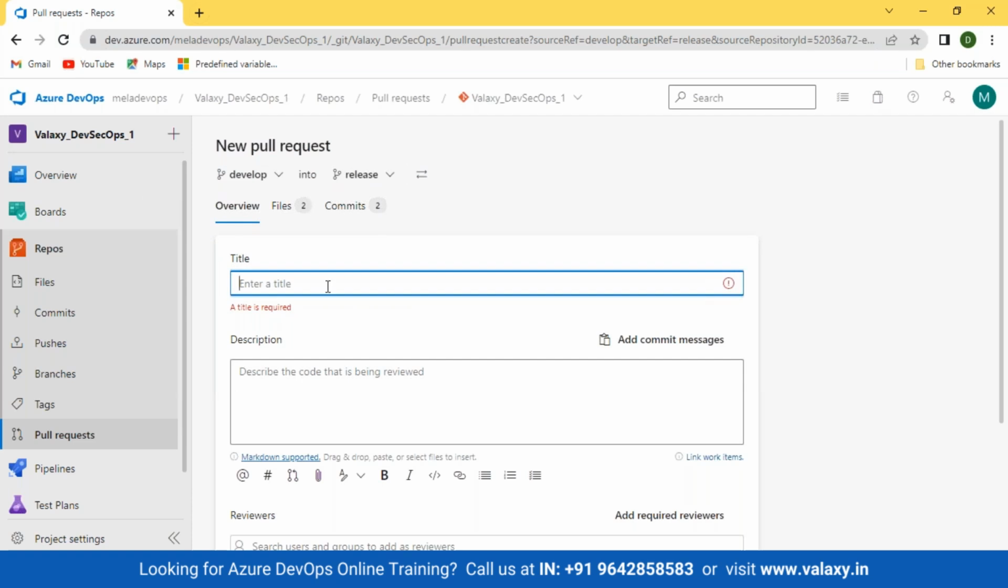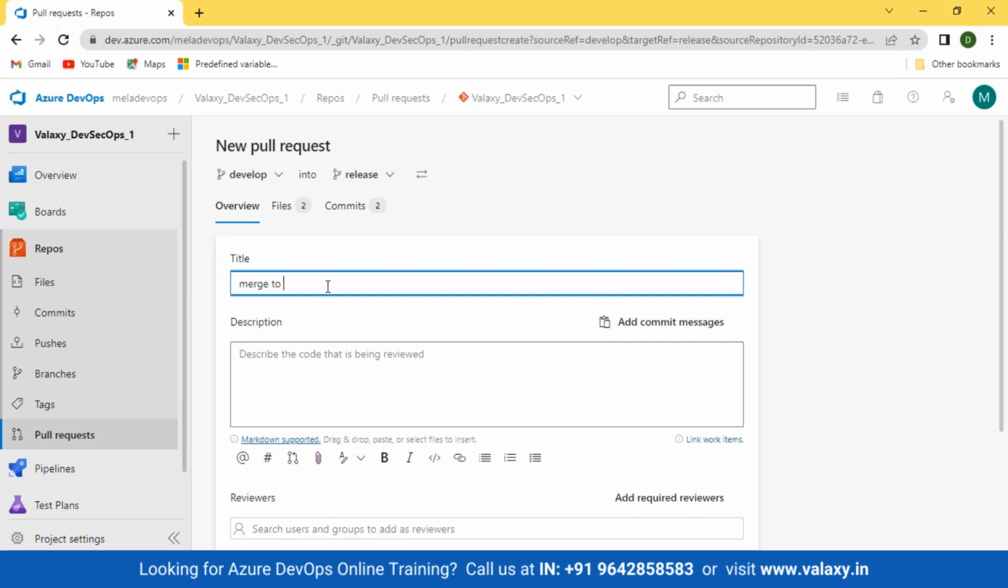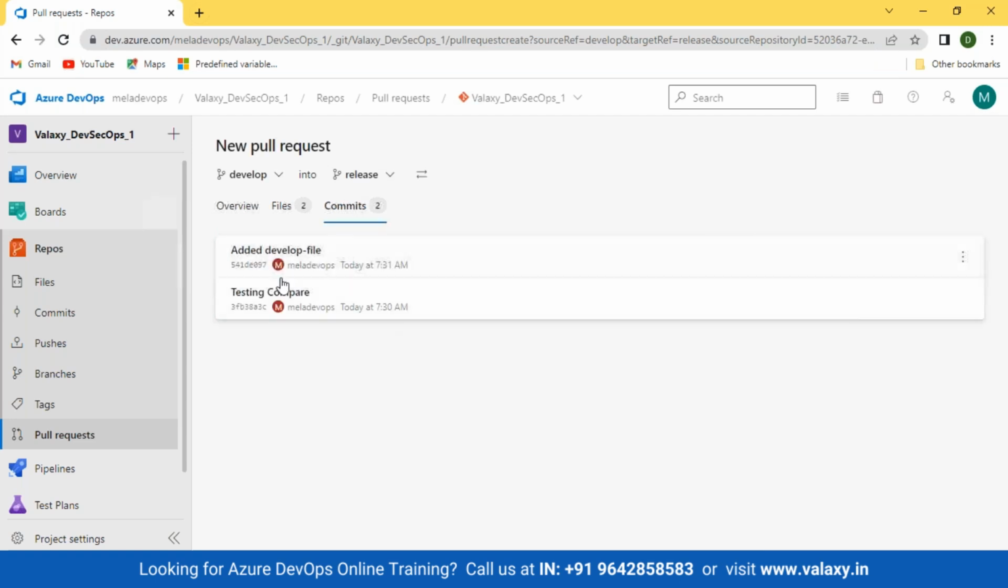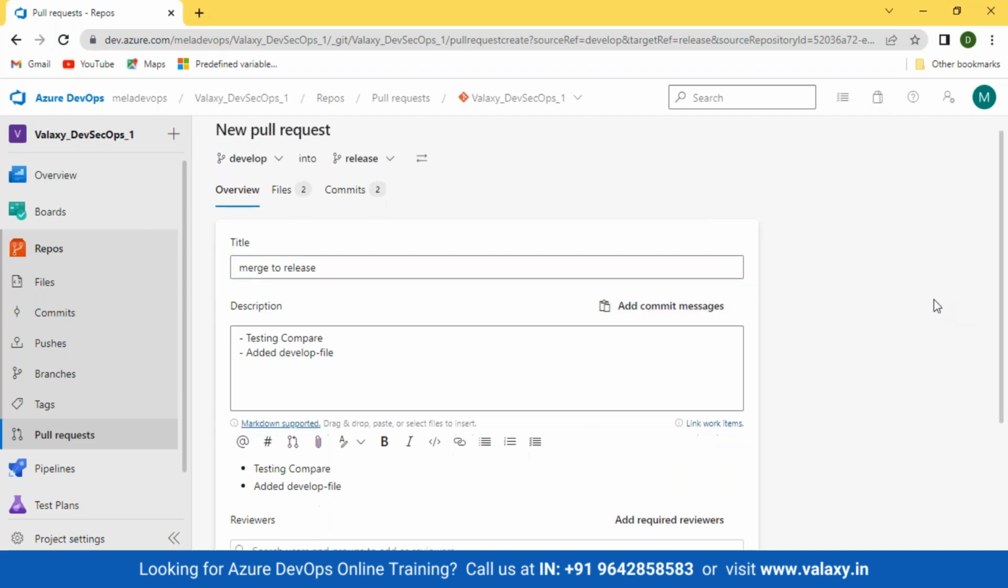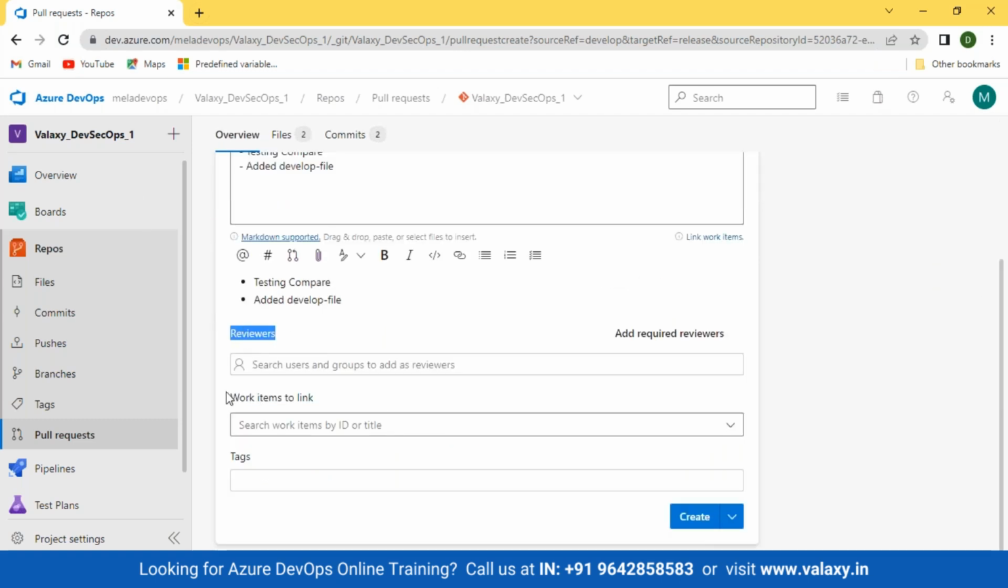You can give whatever title you want, like merge to release. For the description, you can give a description, or if you want to copy the commit messages which are over here, you can simply click on add commit messages. Reviewers, work item link, tag, this is something for now, just ignore it. We'll understand this in great detail when we understand policies. At that time, we'll understand all this. For now, I can simply go and create a PR.